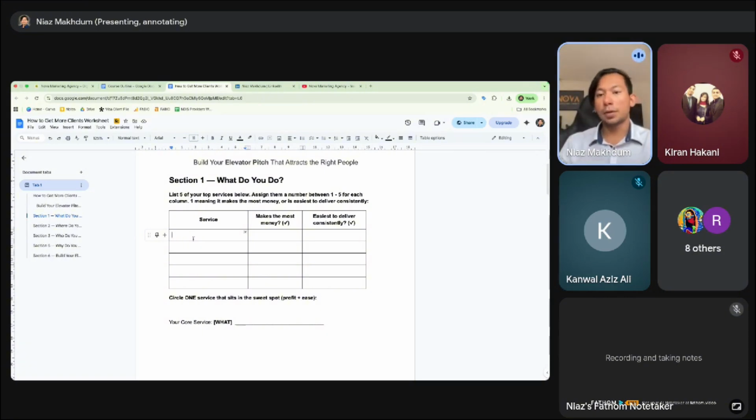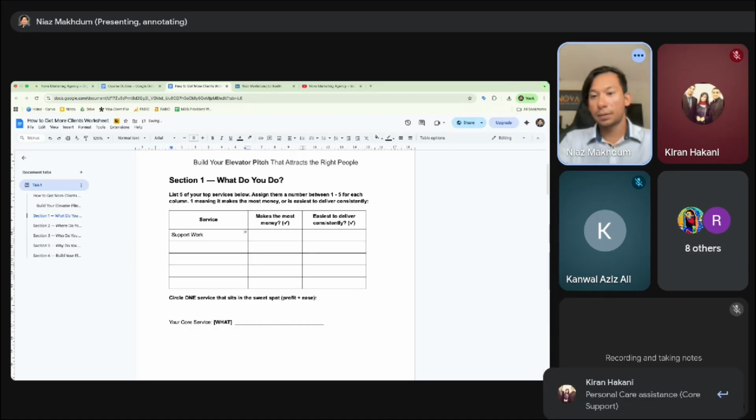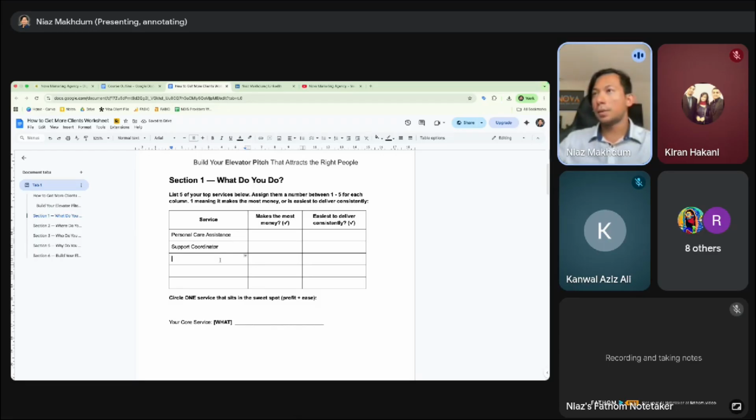Can you put it in the chat or just say it out loud so I can write it down in this one? What services do you currently provide? Something like that? Personal care. Okay, cool. That's more specific. I like that. Personal care assistance. Okay, that is the core support. That's pretty good already. Support coordinator. Cool. Anyone else? Because the personal care assistance can actually be elaborated on a lot more.